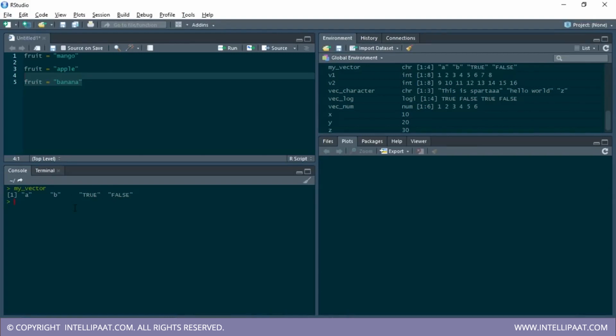So just to verify it, let me show you the class of this character. So class of my vector, this is a character. So even though I had passed in two character elements and two logical elements, the class of both of the logical elements has been changed to character, and the class of the entire vector is also character.